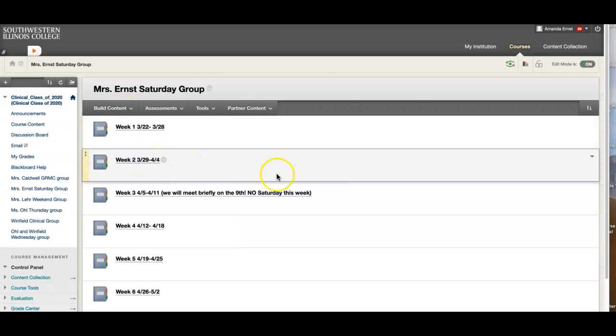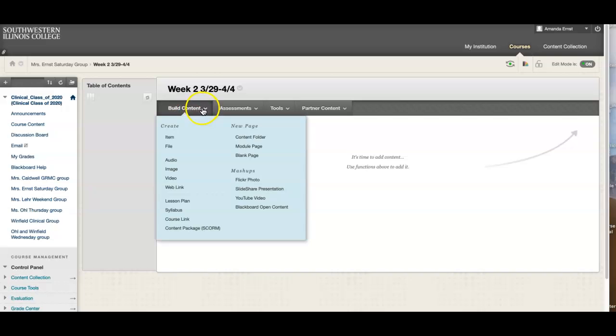So just as an example, if I click on week 2 here, and then if I build content, what I usually do is pick an item as a file. For example, when I put up examples as to what the students should be doing, you can actually put a web link in there, and that will get them directly to the website. And it provides them a nice visual too, so it's not just the link. Regular items, you could use an item in here.